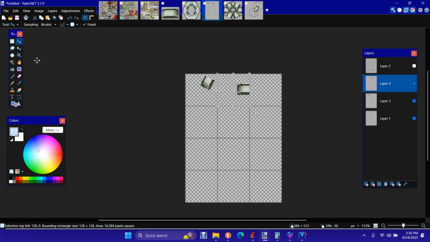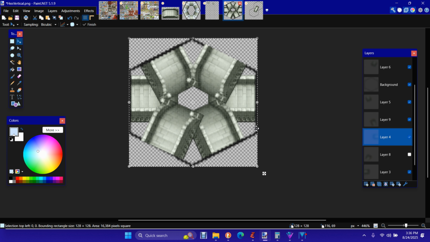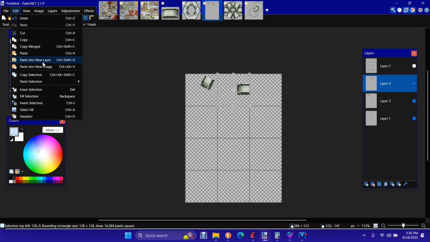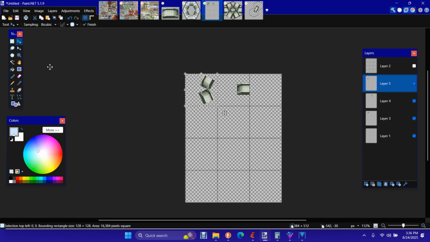And then we'll come in and grab, heading down, Control A, Control C, and I will paste this in, edit, paste into a new layer. Holding the Control key, it moves a bunch faster.